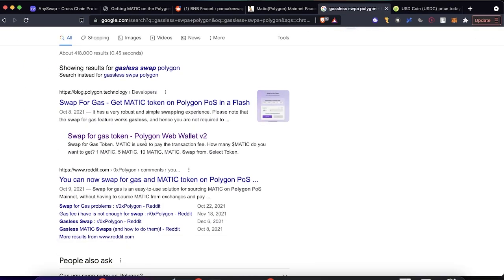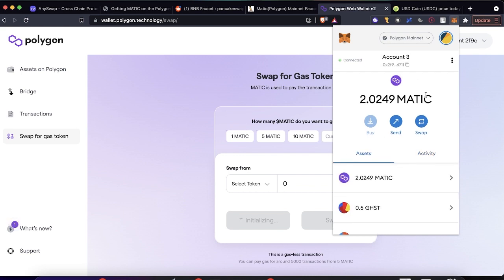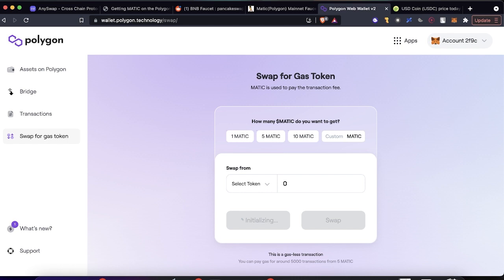Okay, so by now you've probably got the USDC visible in your Polygon mainnet, and your Matic balance might be 0. So like I said, you do need to have Matic in order to do stuff on the Matic network, and you need BNB to do stuff on the BNB network.